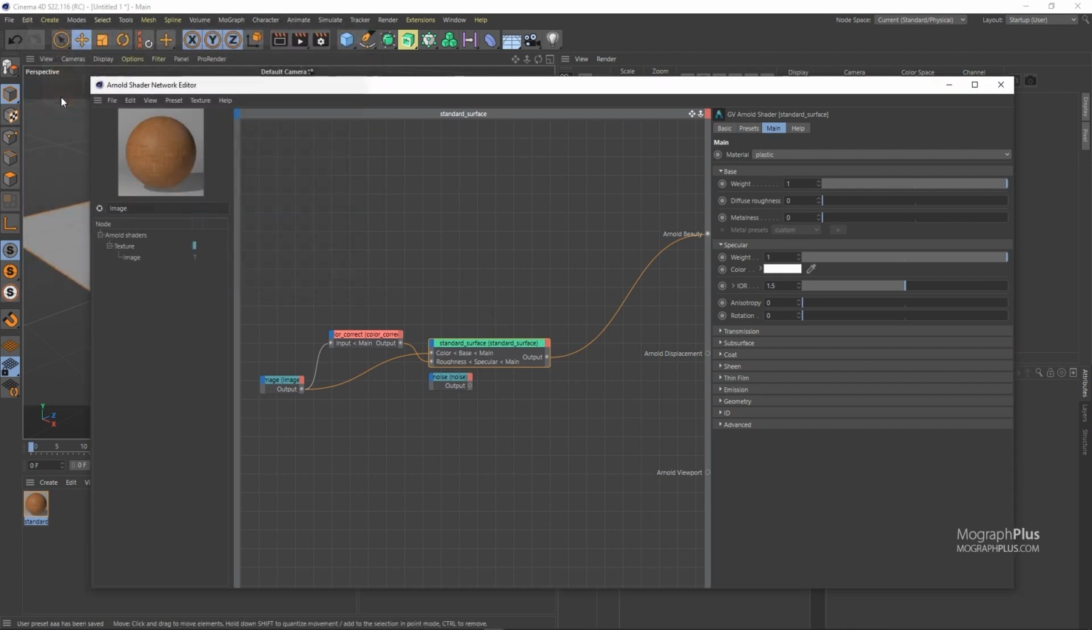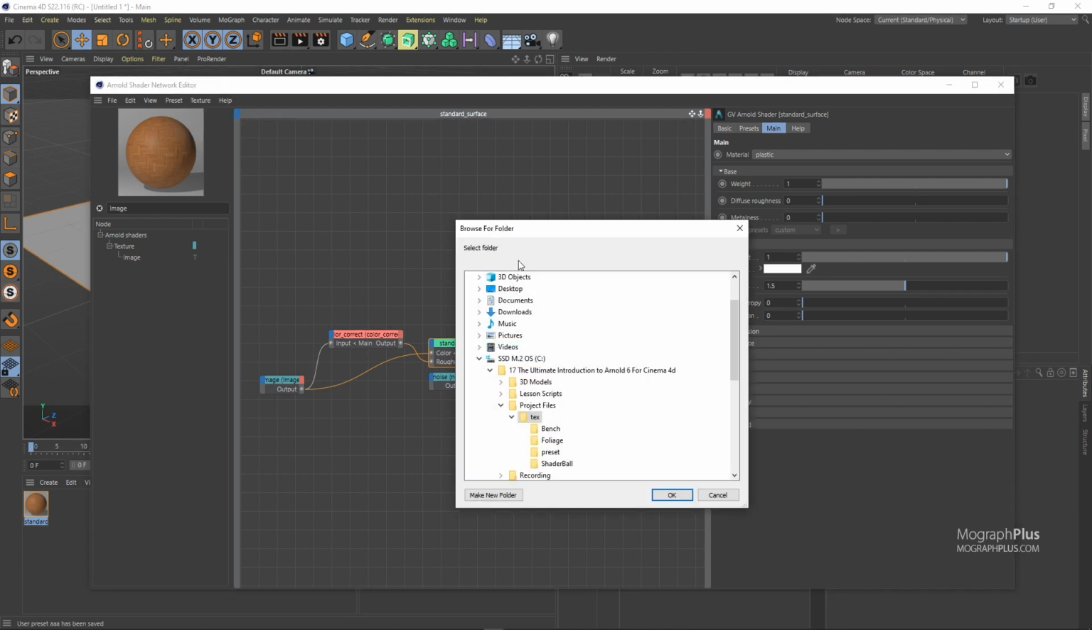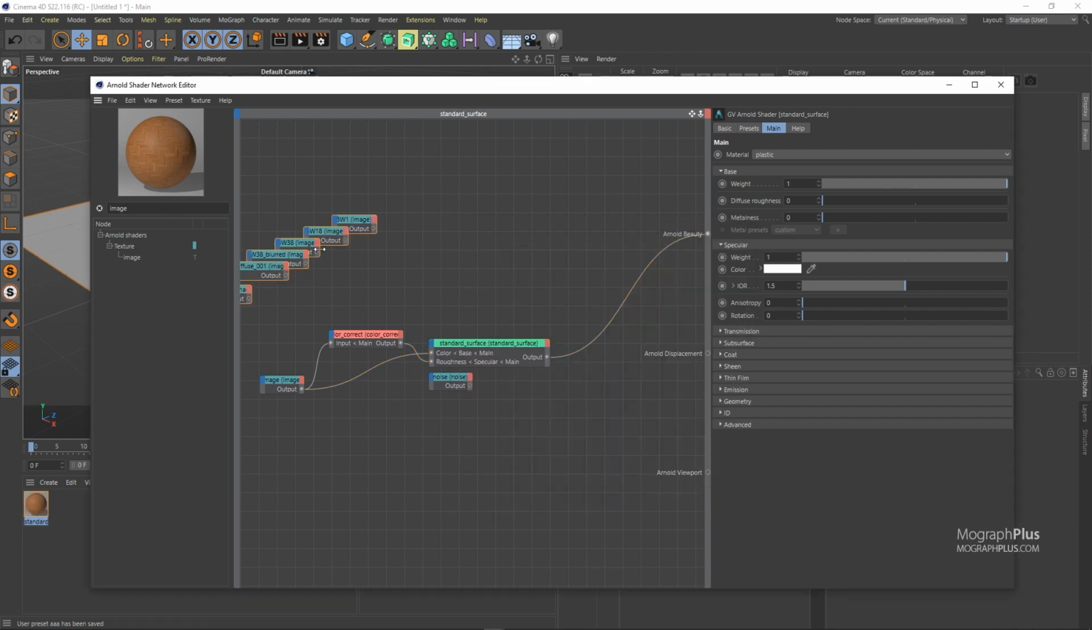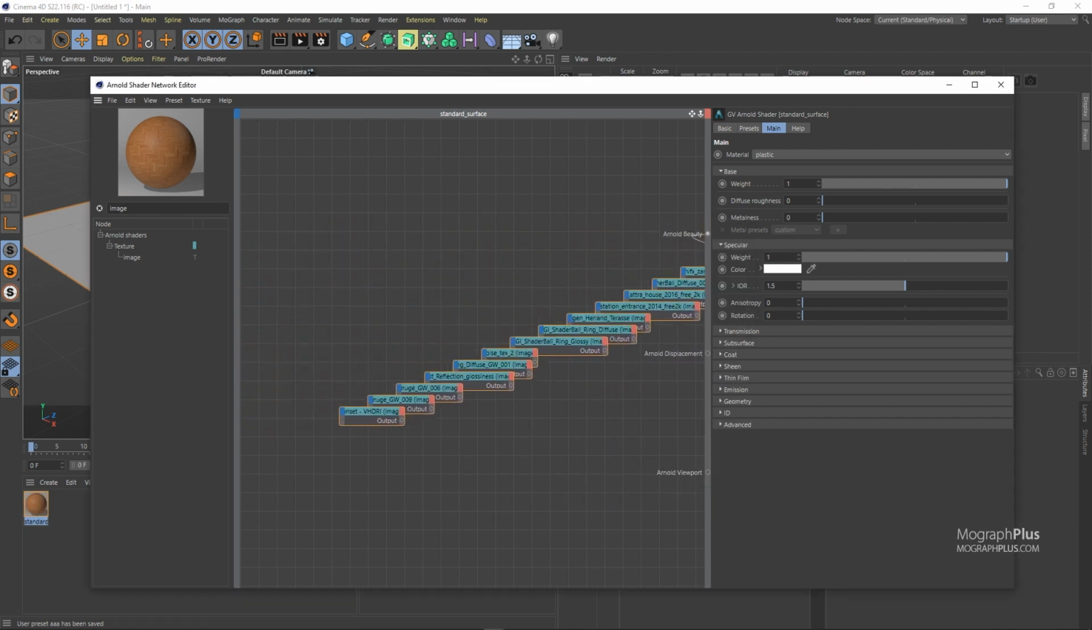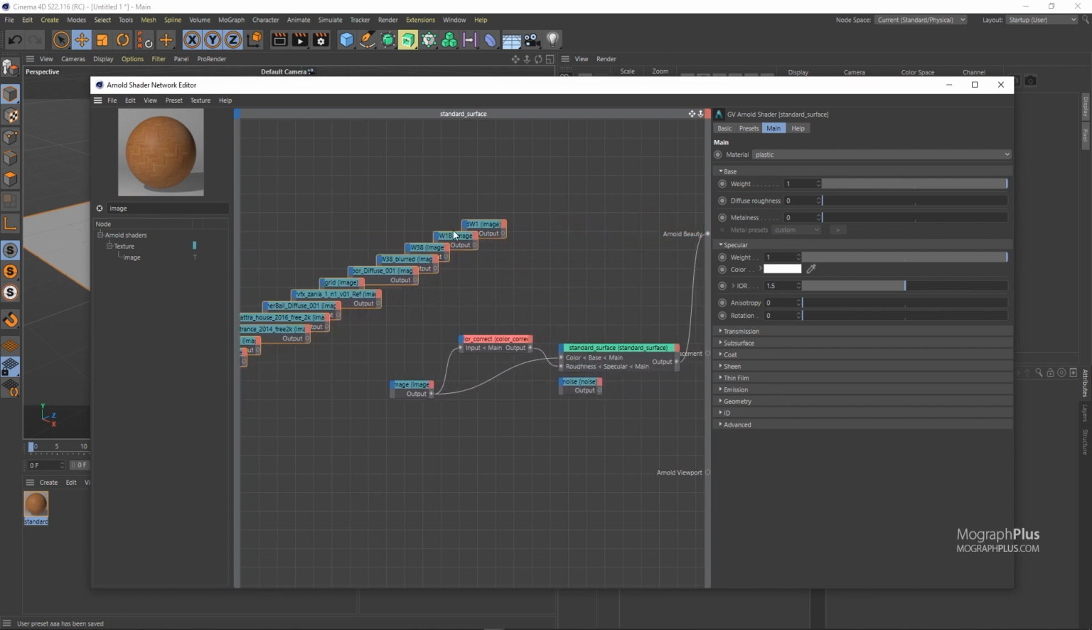In texture menu, you can use this load texture function to load not one specific texture, but an entire folder. For example, in the text folder, there is a subfolder called shader ball that contains like 20 textures. And if I want to load them all at once, I can go to the texture menu and click on this load texture option. And now select the folder and press OK. And now all of the available textures in that folder are loaded into the network through image shaders, and we can connect them to any other node.